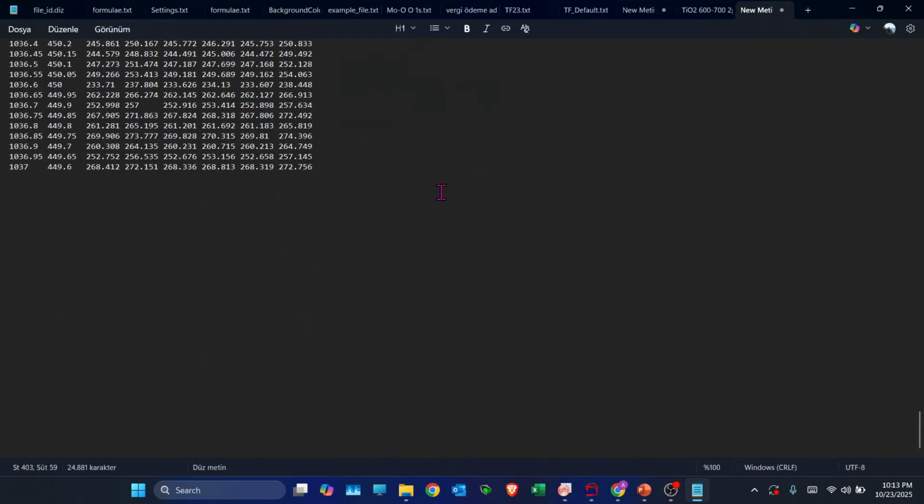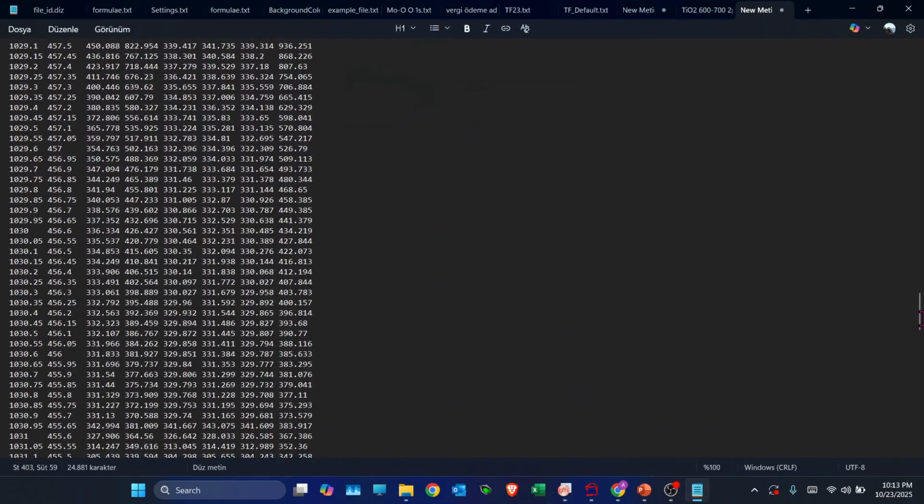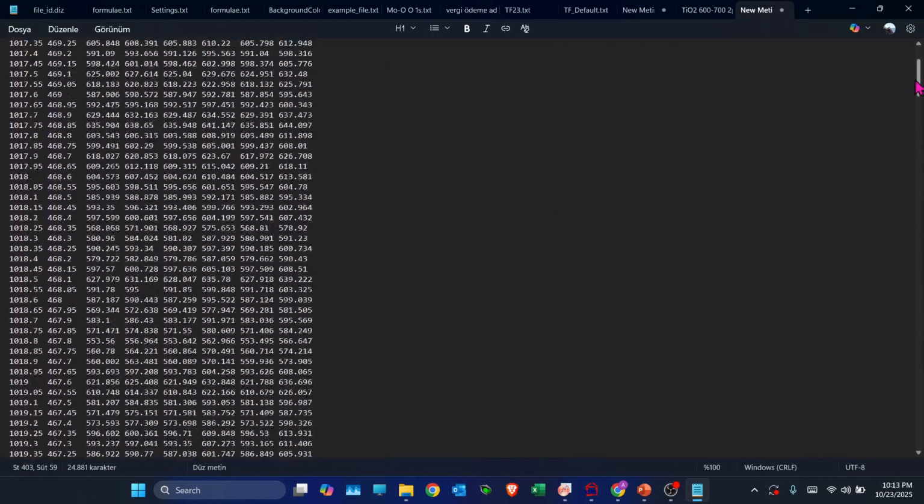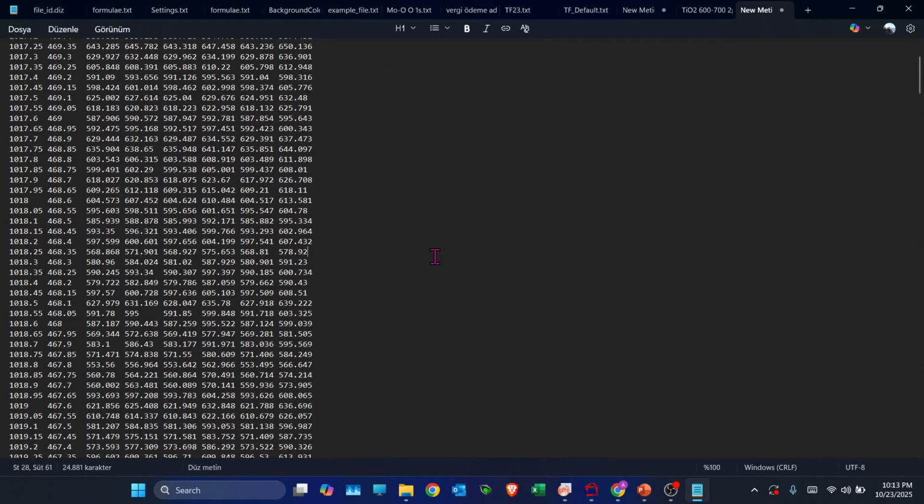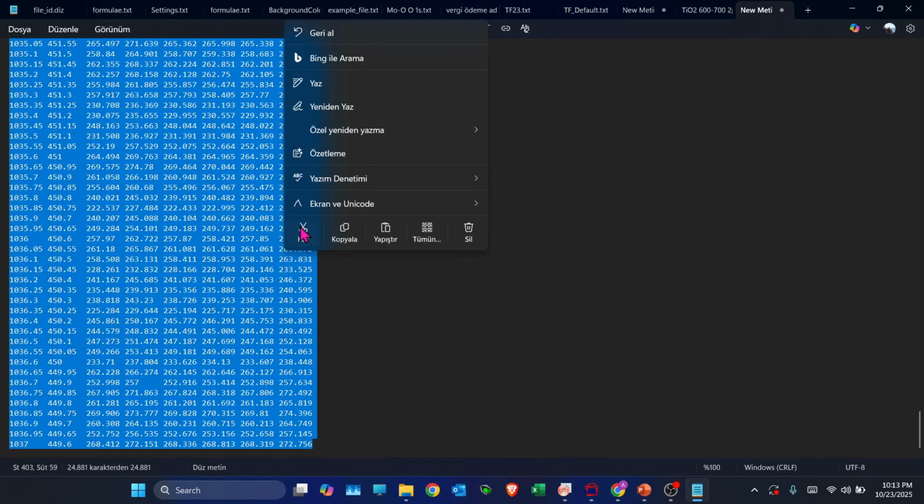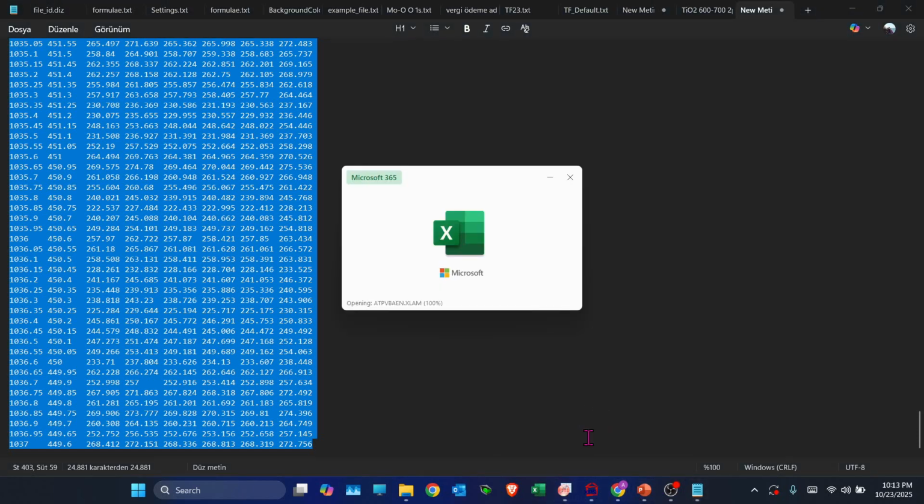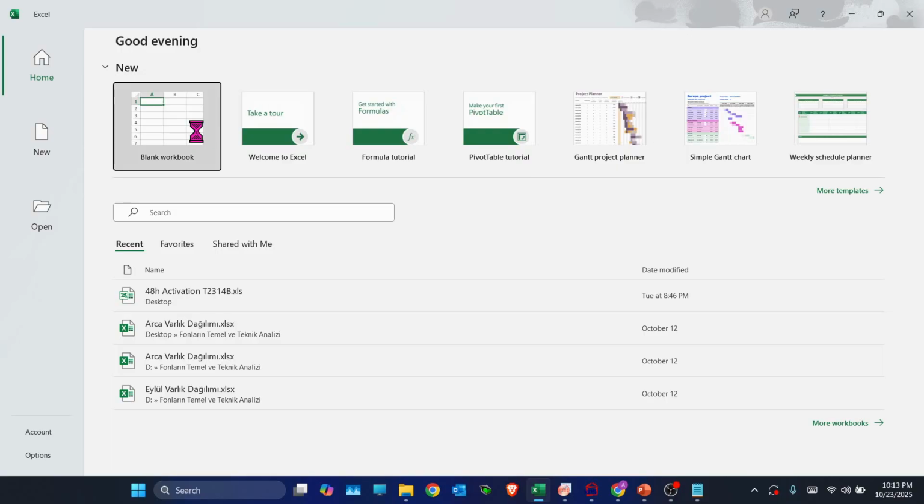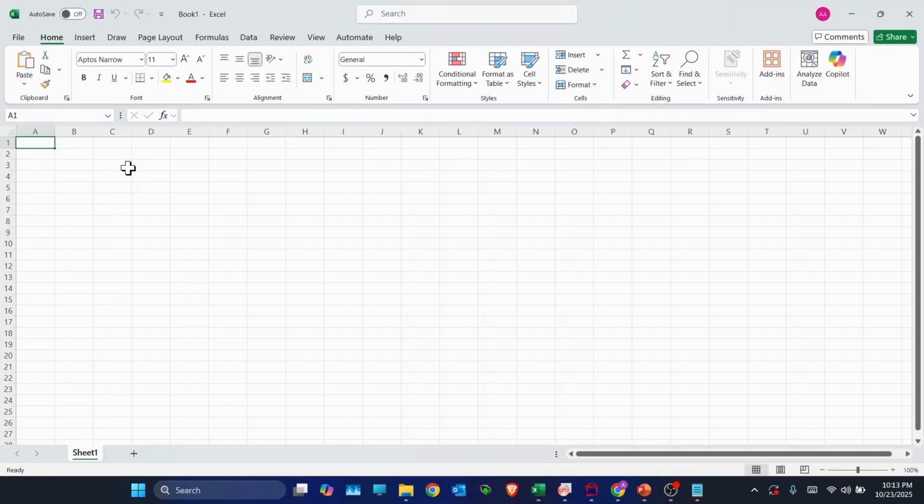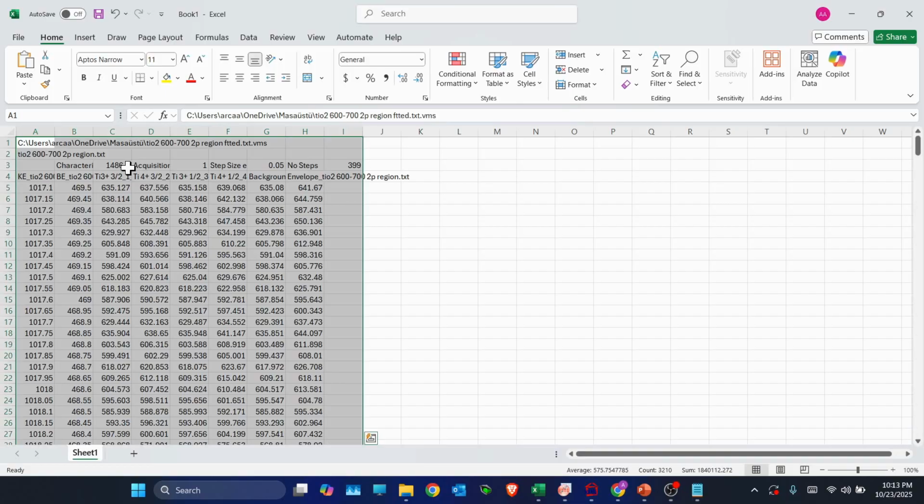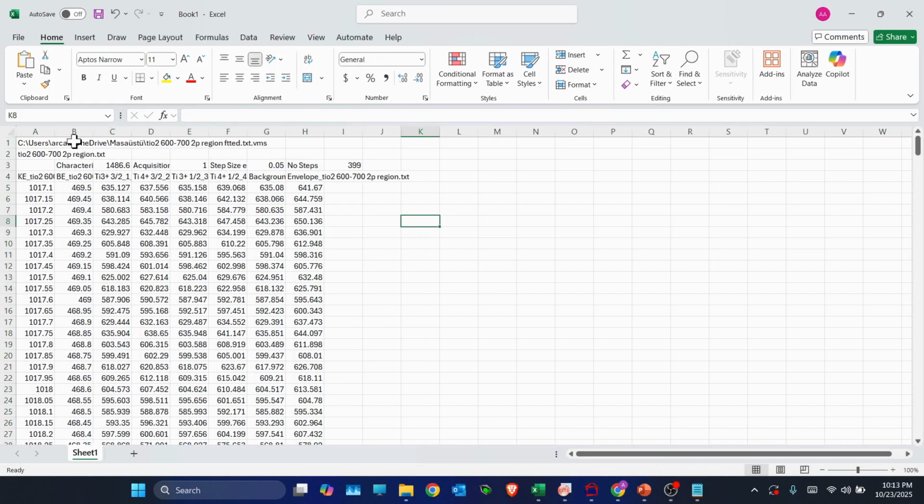So this is our data, but it is not very useful right now. So I will select all of them and I will copy it again, and then I will put it in an Excel file and Control V. So I paste it.